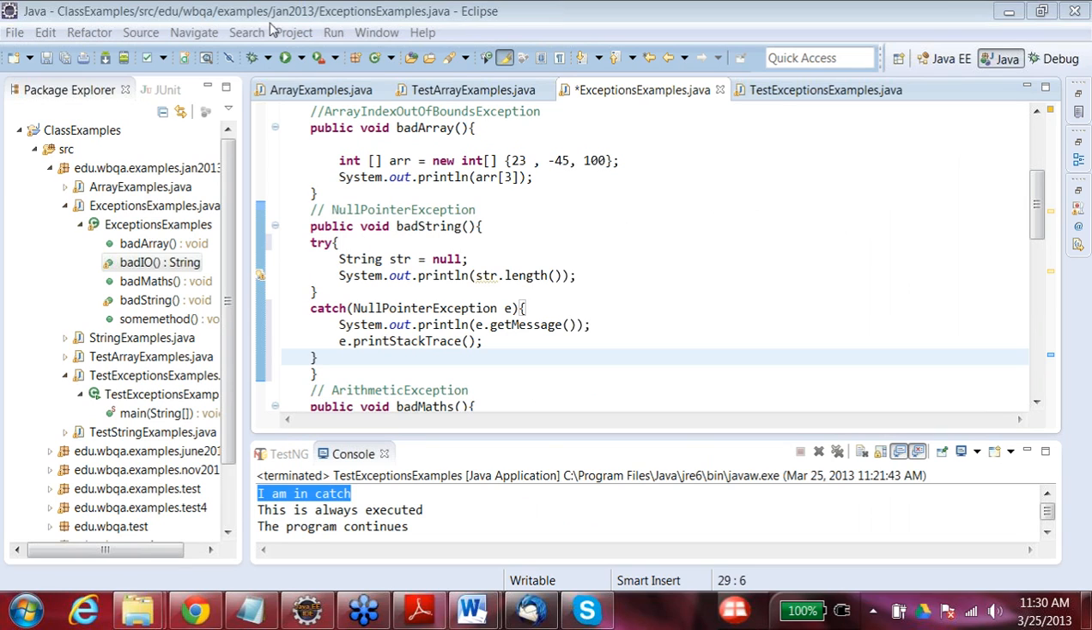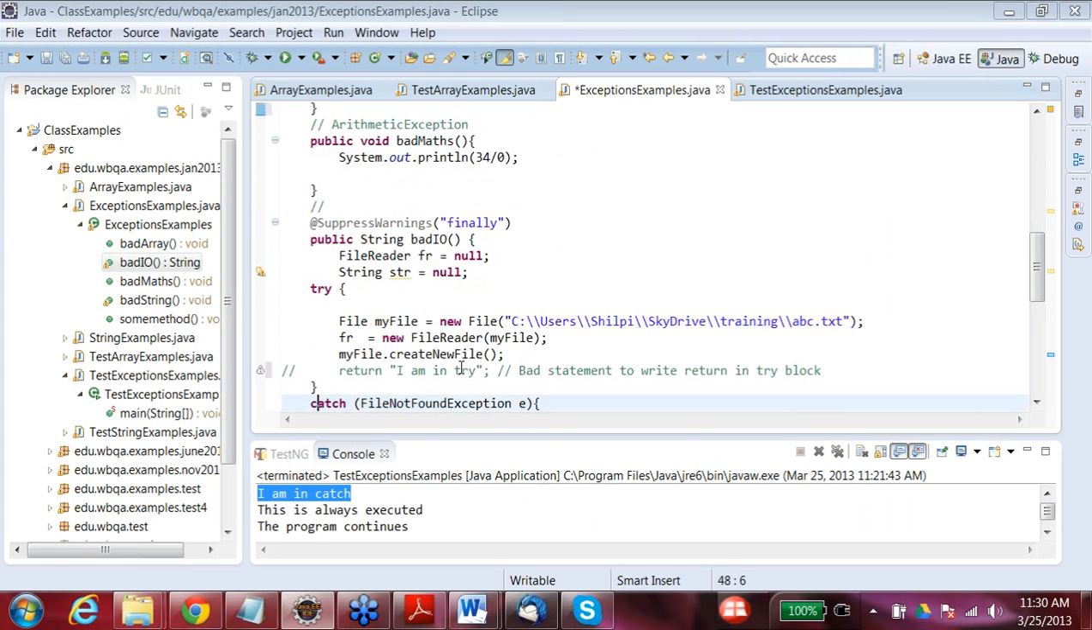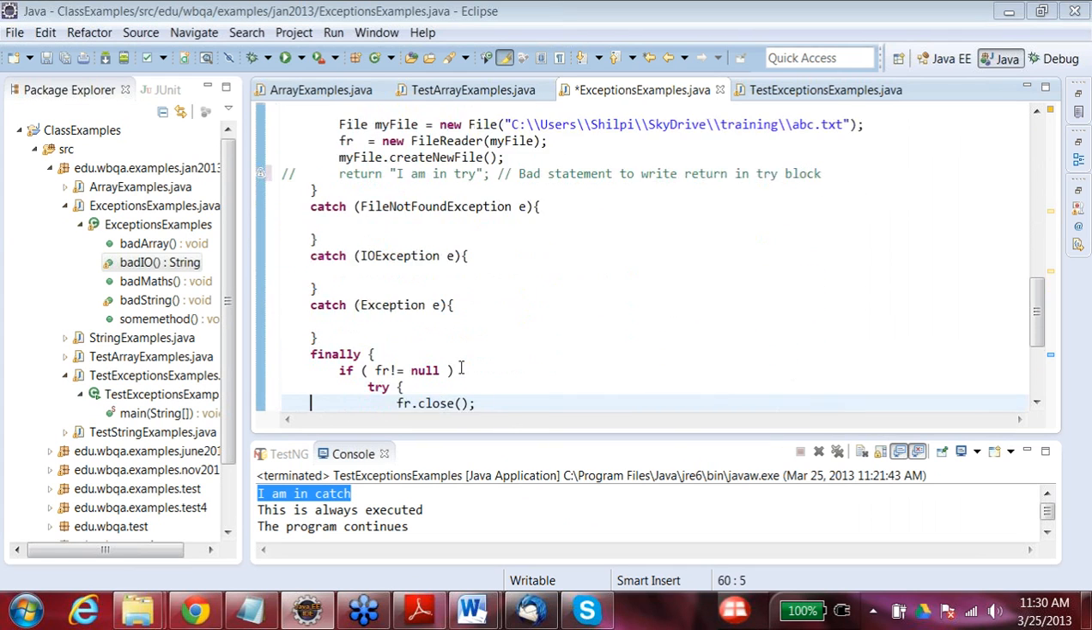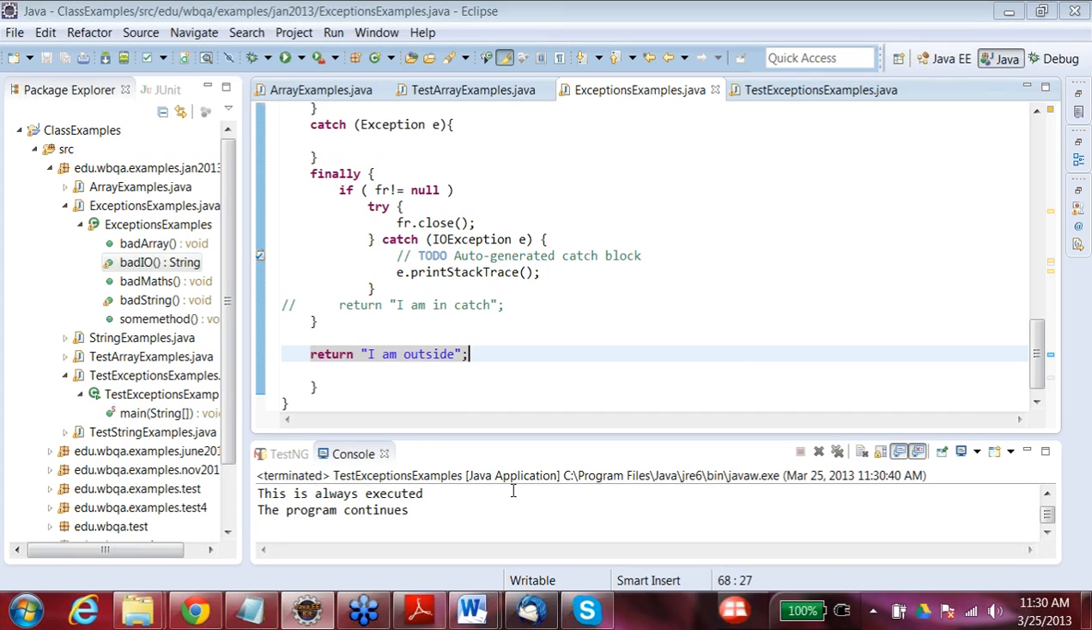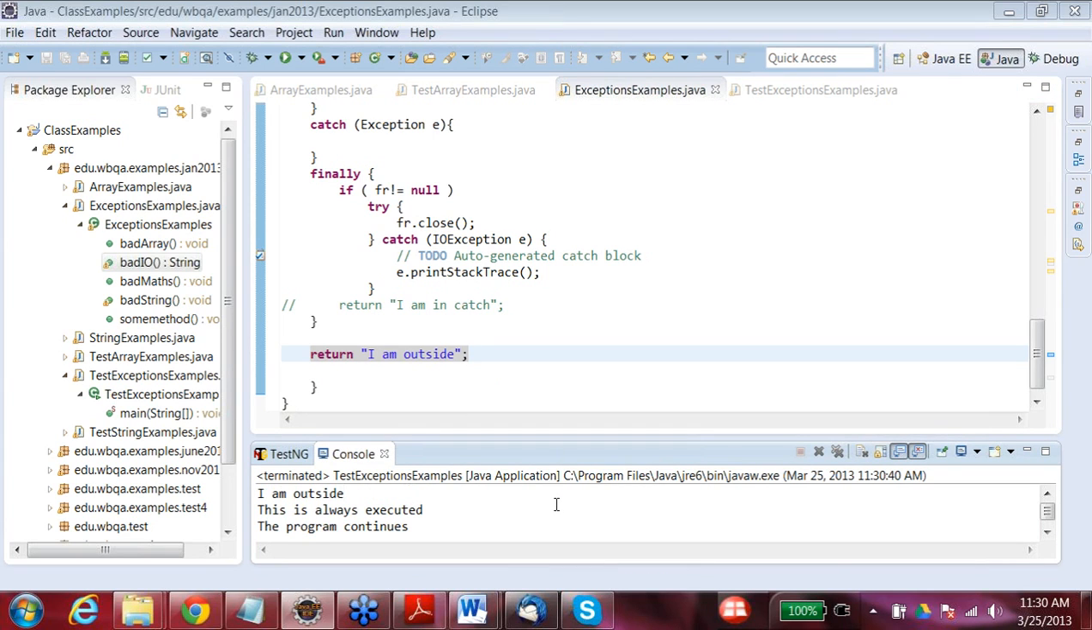Yeah, Tripti. Tripti is asking what will happen if the return is outside try finally. If there is already a return in finally, then it would say that the code is not reachable, just like this. But if there is no return here, then it's going to run. So this is going to return, and "I am outside" is going to be printed.